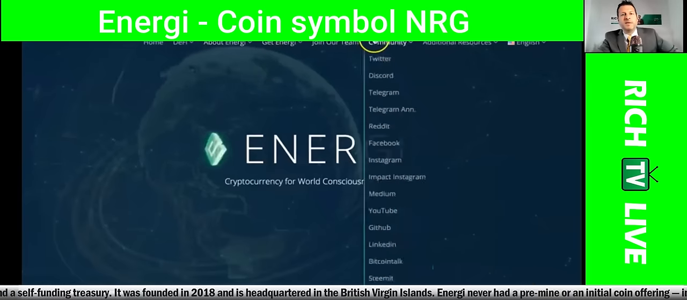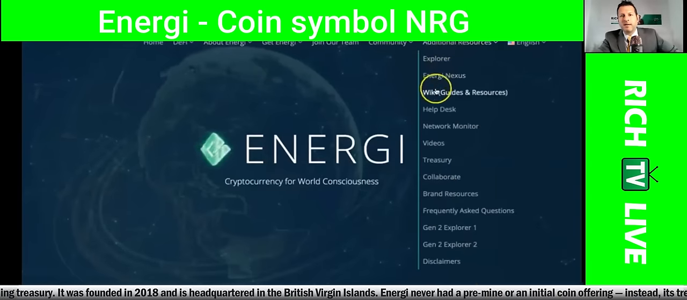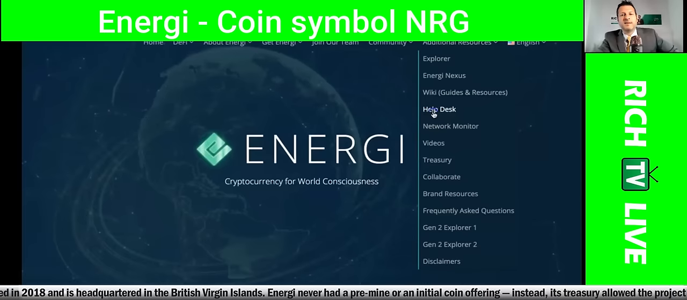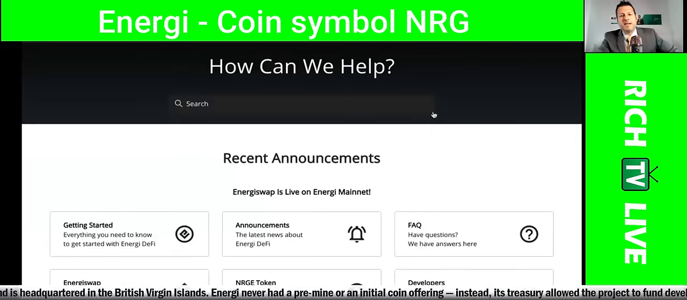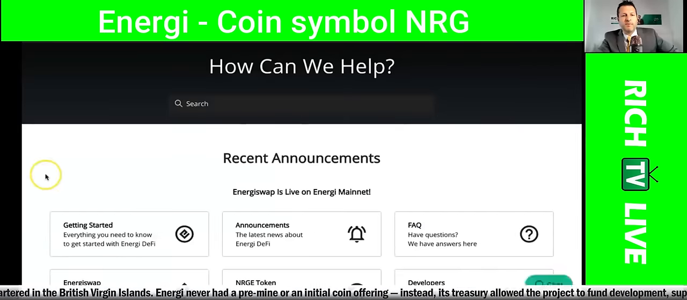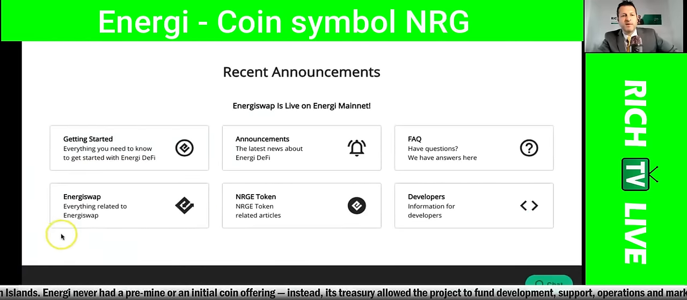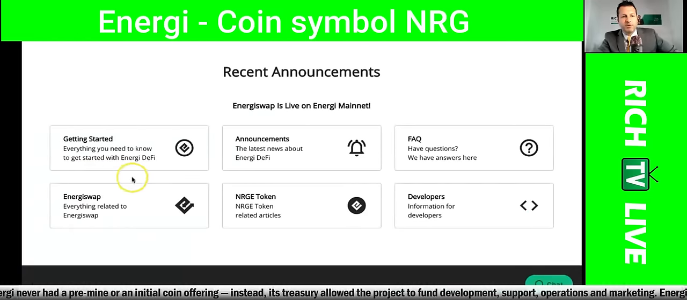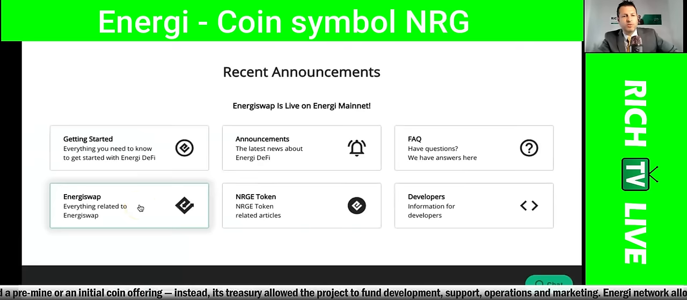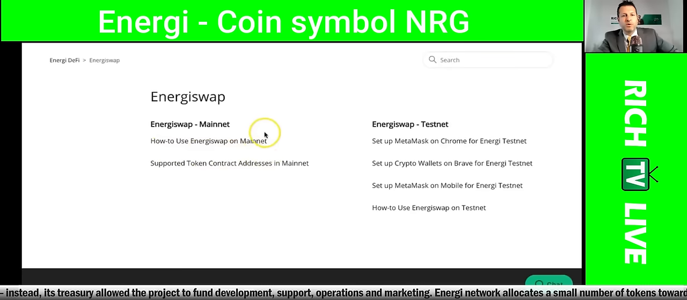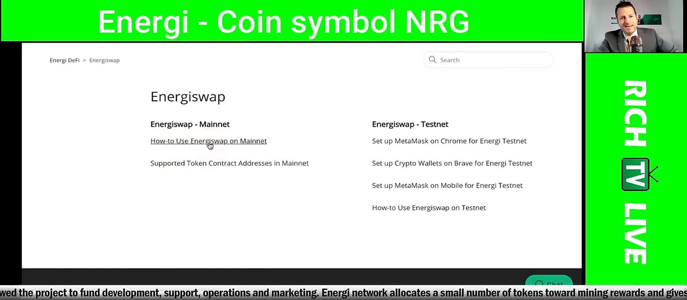So we go back to the beginning of the website, click on additional resources, help desk, click on help desk. And we scroll down from the help desk to where it says right here, Energiswap. Click on Energiswap, everything related to Energiswap. And this takes you to where it says how to use Energiswap on mainnet. Click on that.